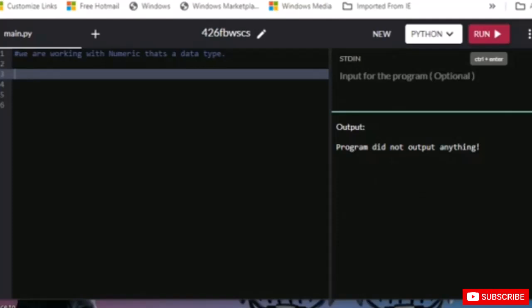It's not changing for a very simple reason. Whenever you put the hash in a Python program, the compiler or interpreter, whatever you would like to call it, will not translate it, because that's for us humans to understand the code well and understand what we are going to do, like we are going to work with the numeric data type. So let's start working with integers.